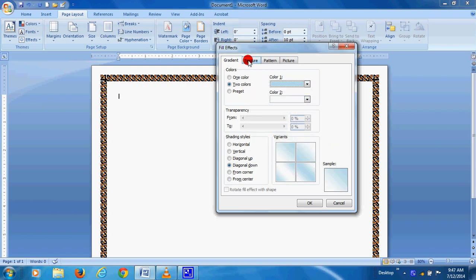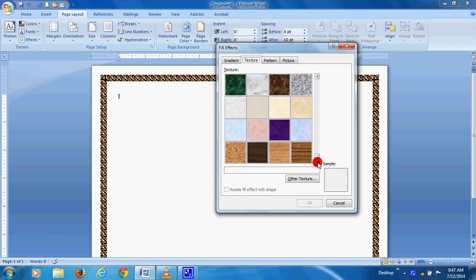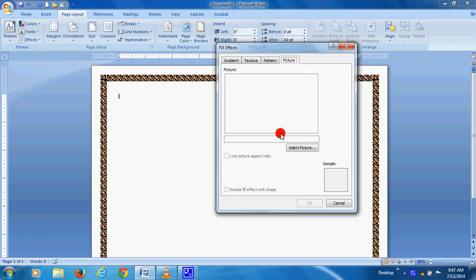Or we can come to the texture group and select a pre-designed texture for our background. Or we can come to the patterns group and select a pattern. Patterns are usually used to shade objects. So since it's a certificate, I will not advise that you use a pattern. Then you can also import a picture that you will use as your background.